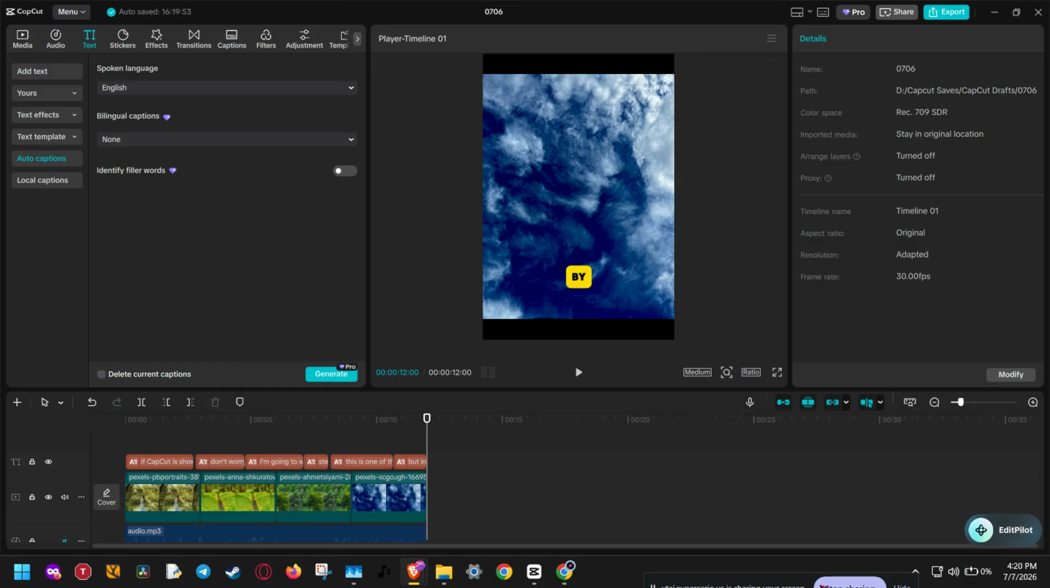Now you know how to create one-word captions in CapCut using auto captions and the bounce out effect. It's a fast, beginner-friendly method that can instantly improve your edits and make your content feel more engaging.